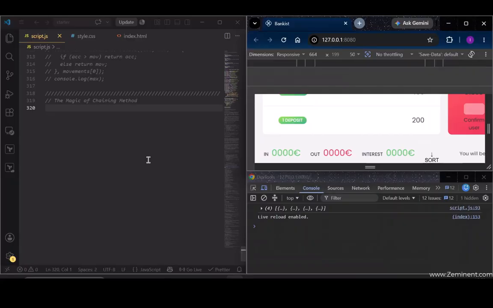Welcome back. In this video, we're going to talk about chaining methods. We have been using the map, filter and reduce methods in isolation. However, we can take this one step further by chaining all these methods one after another. For example, let's say we wanted to take all the movement deposits, convert them from euros to dollars, and finally add them all, so we know exactly how much was deposited in US dollars.